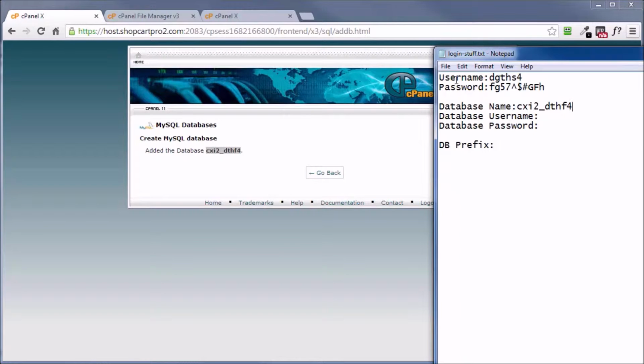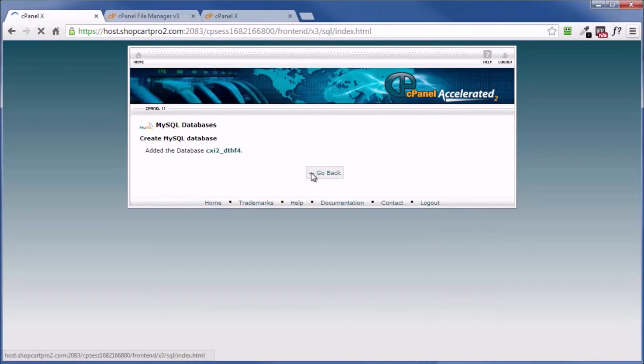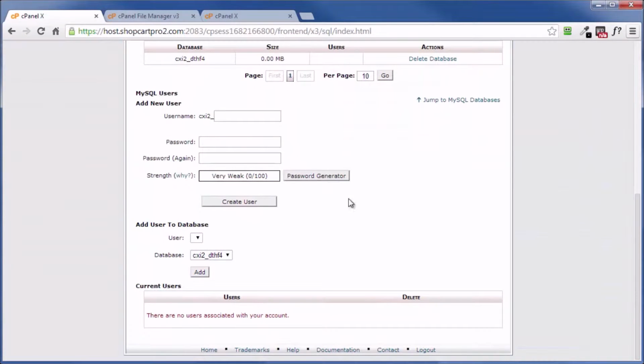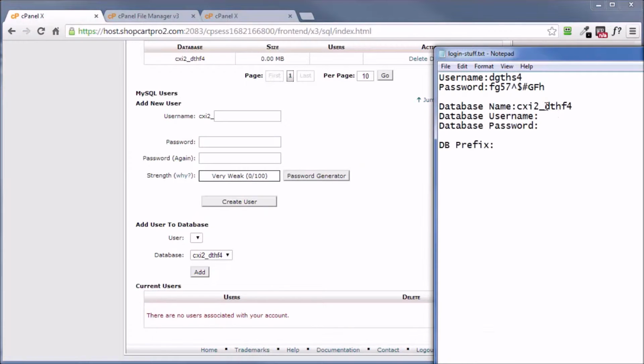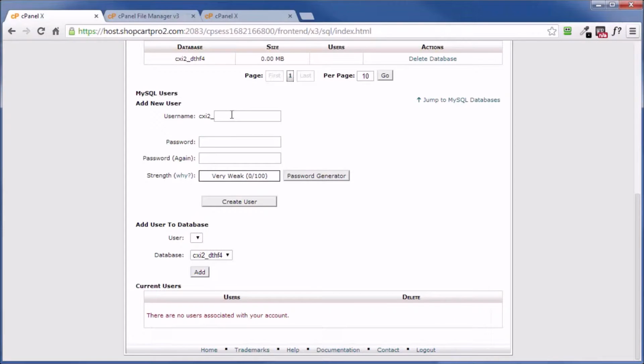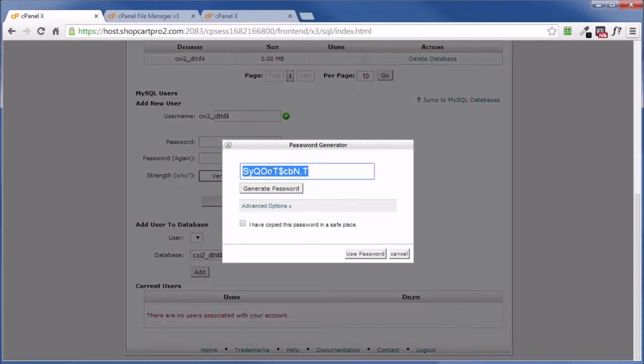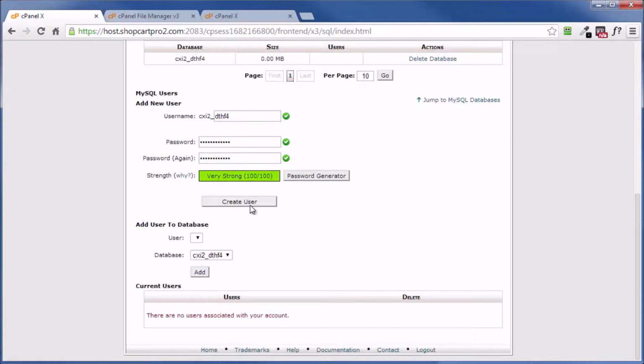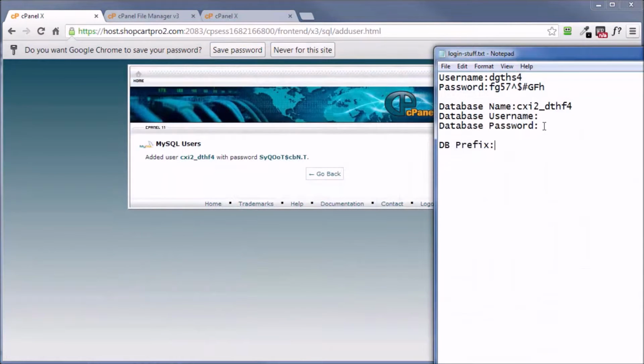Oh, and by the way, this stuff here, these are the username and the password for my WordPress administrator area. Again, I'll get to that here in just a second. So click on Go Back, come on down and create our user. And I'm going to use the same name for my username as I did for the database name. So I just want to copy this guy right here. Now you don't have to, you can name your username whatever you want, but this is just a habit I've gotten into. Now we want to create a strong password, and I do that by using the password generator. Copy this, check that box saying that you did copy that, click on Use Password, click on Create User, and I'm going to paste that password right here.